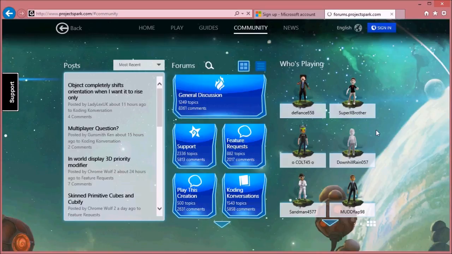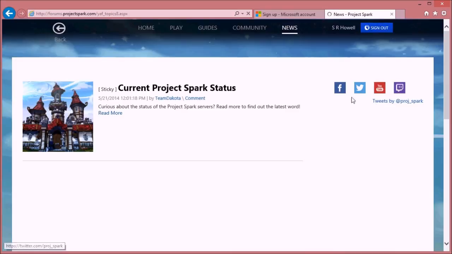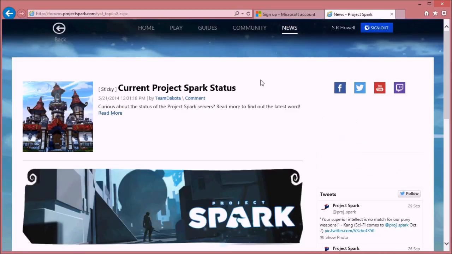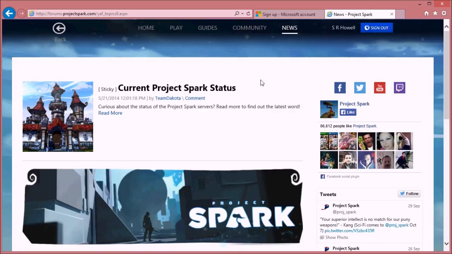Then in the news section, I think you'll find yourself looking at it quite a lot, because there are very cool things like what's coming up next with Project Spark, what super new things are coming. So we can see on Twitter that the sci-fi pack is coming to Project Spark on October 7th. So that'll be very exciting when that comes along.